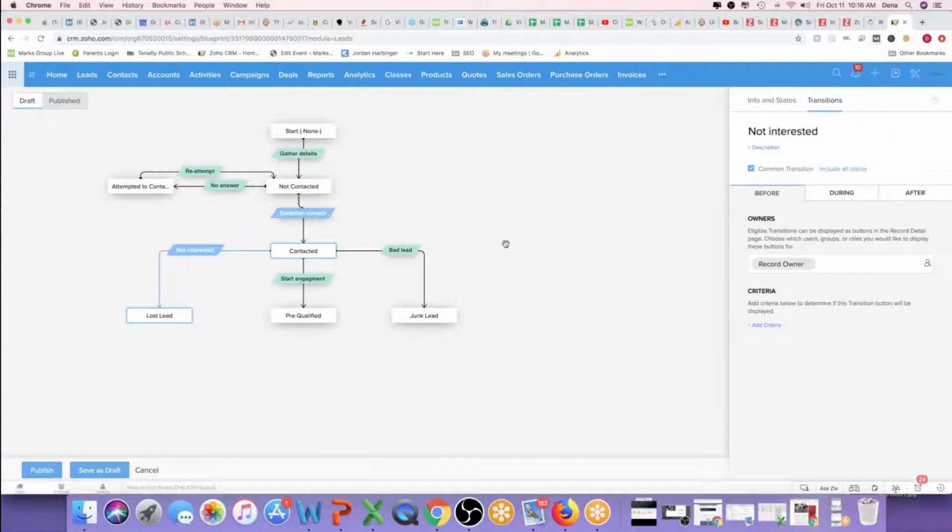So you can decide whether it's a common transition that applies to multiple states, or like in green, these are just regular transitions that are what's required to move from one state to the other. And as you can see, you can move into a number of different stages.